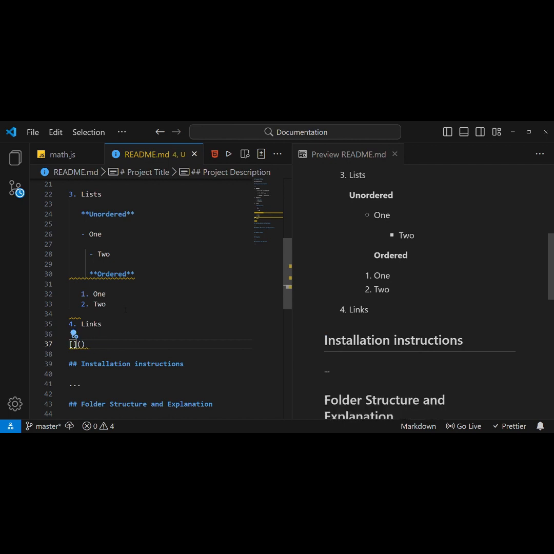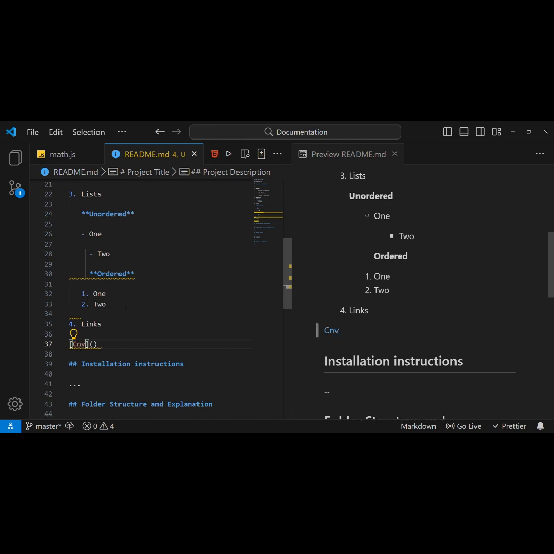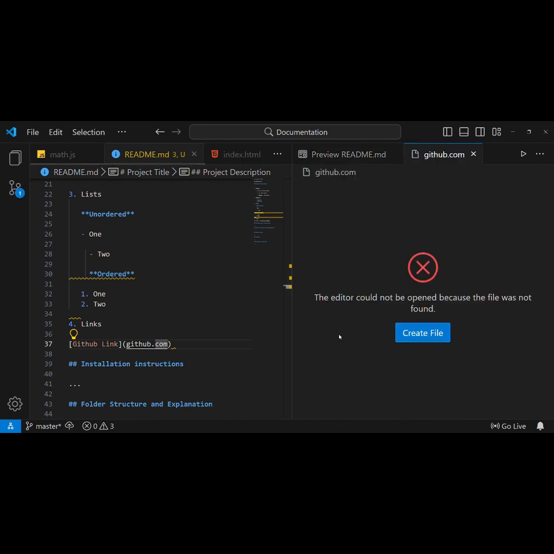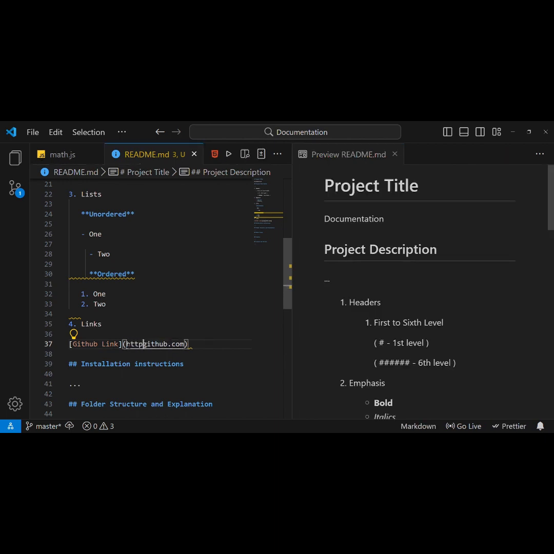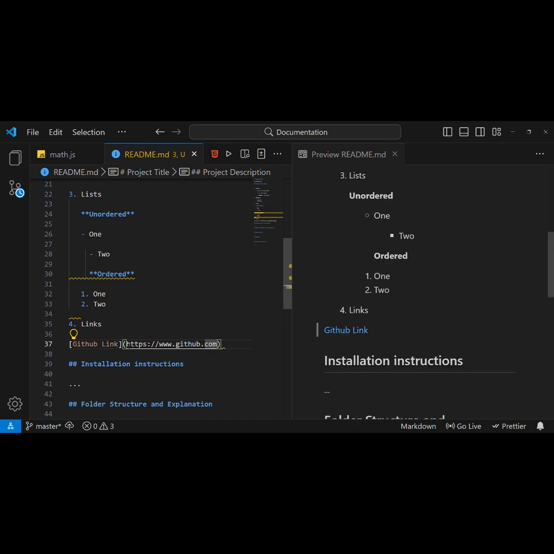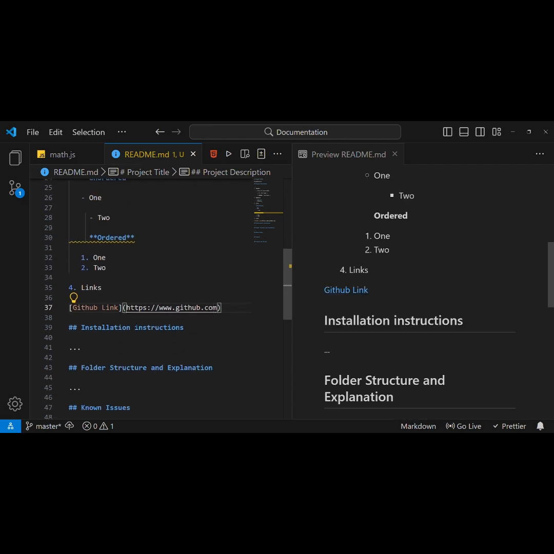So here I can say GitHub link, and then here I just type github.com, the link itself, such that when anybody taps on this GitHub link, it will open github.com. So it is also important to have full URLs. So that is how to write a link. So that is how to create a link.